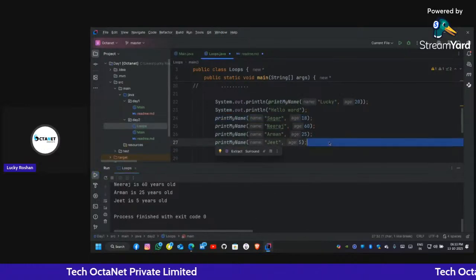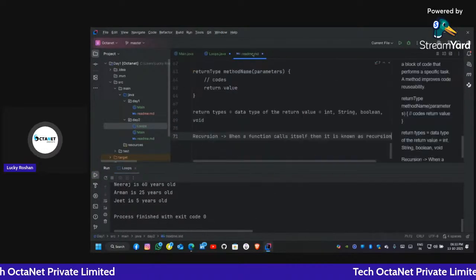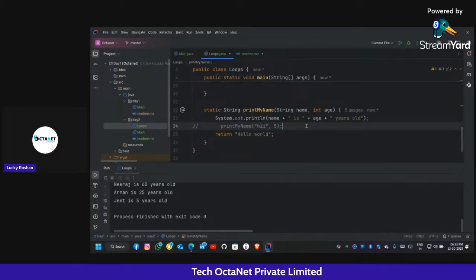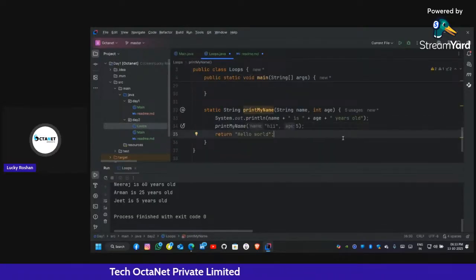Very good. So here we are using the recursion part. When a function calls itself, it is called recursion.